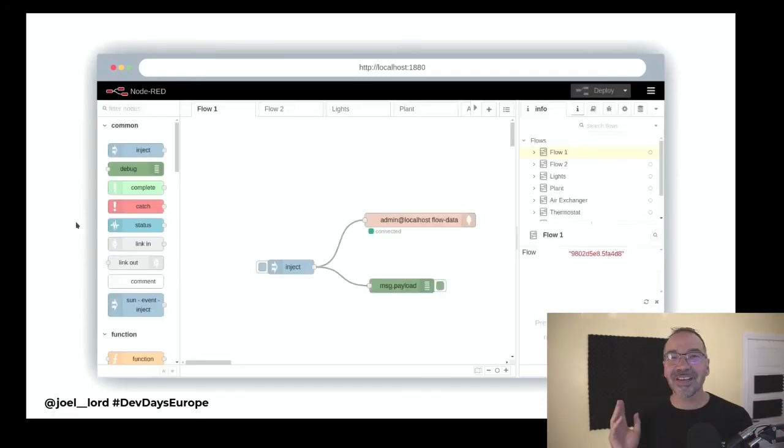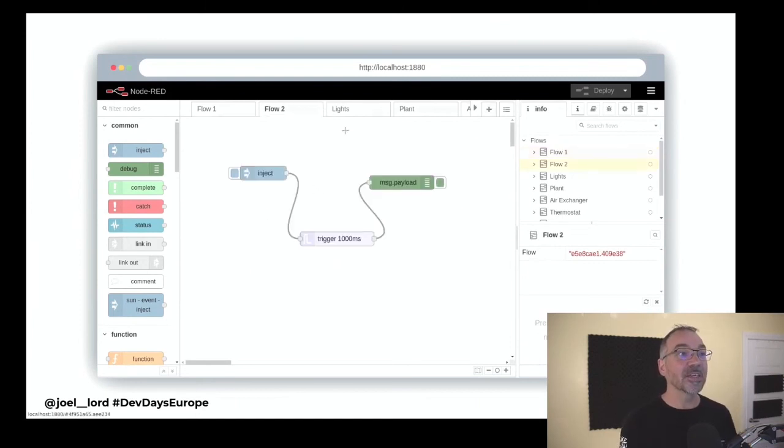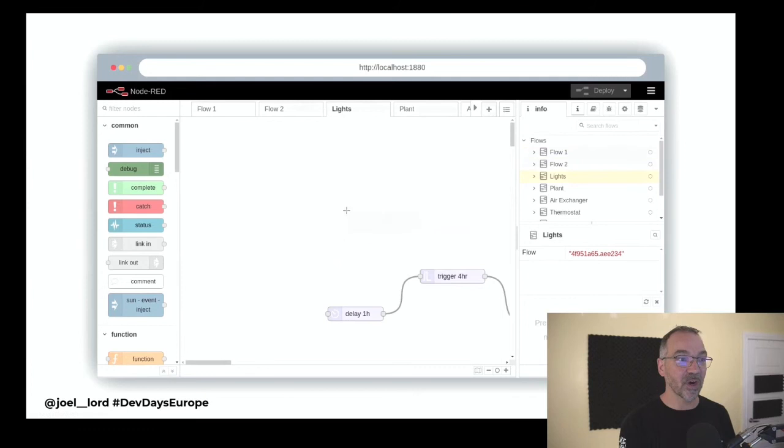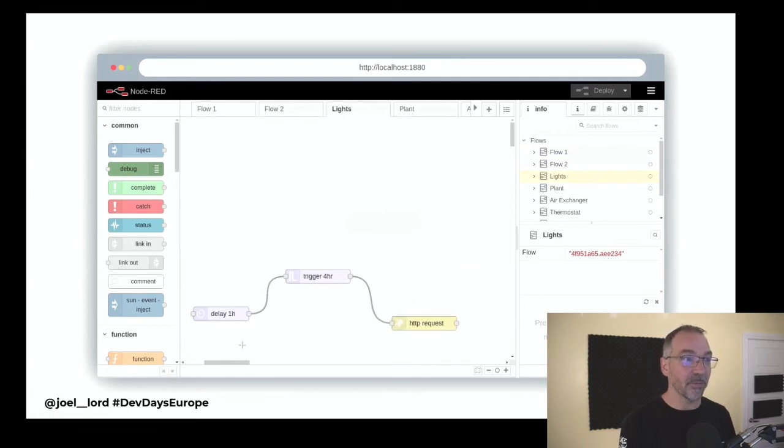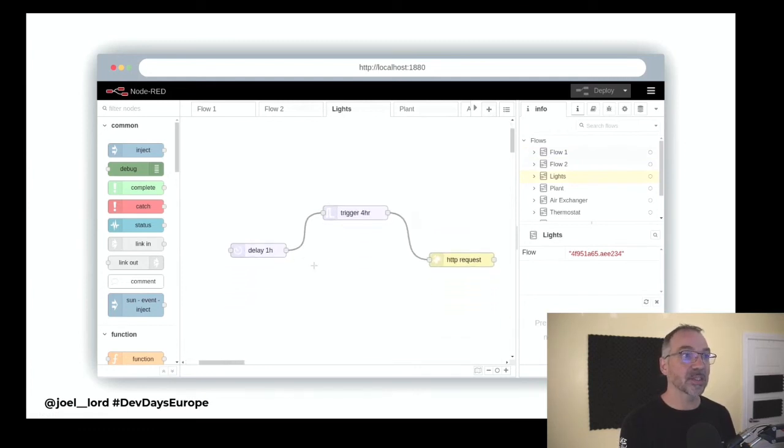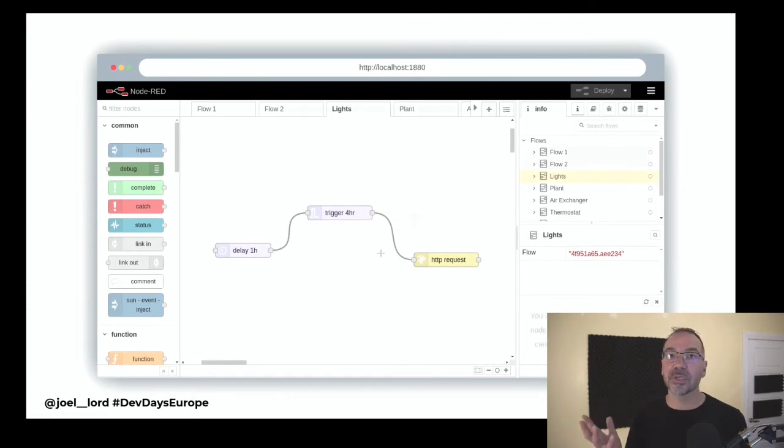So what I've decided to use here is Node-RED to actually make some of the things a little bit smarter. So this is some of my flows that I've got running on my Node-RED instance. The first one that I wanted to show you is the one for the lights, and that's one that is a little bit more obvious maybe.